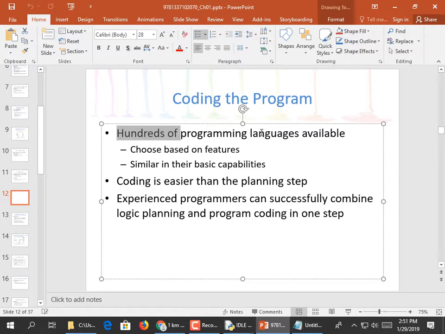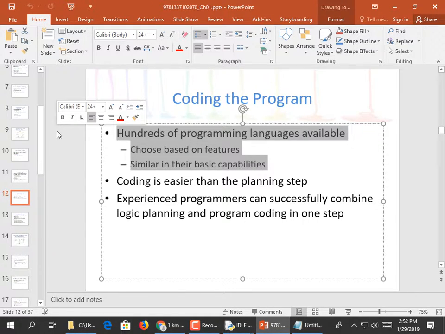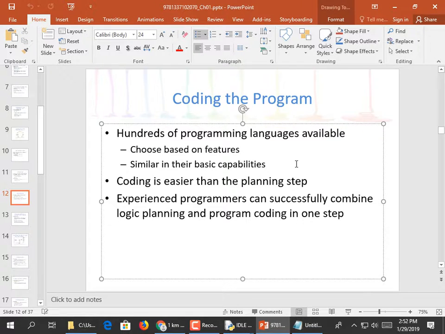Alright, so there are hundreds of programming languages available. You would choose based on the features. Well, do I want this program to run really fast on Windows? Do I want it to run on a lot of computers? Not just Windows computers. I want to write it for my Mac as well. You would choose, in that case, a language that is cross-platform, like Python.